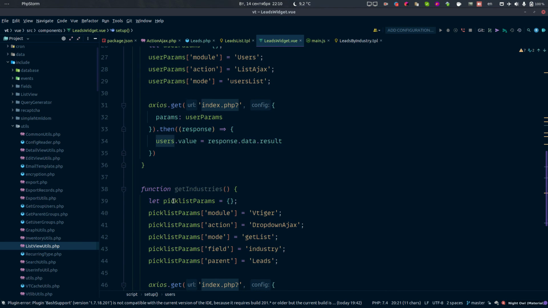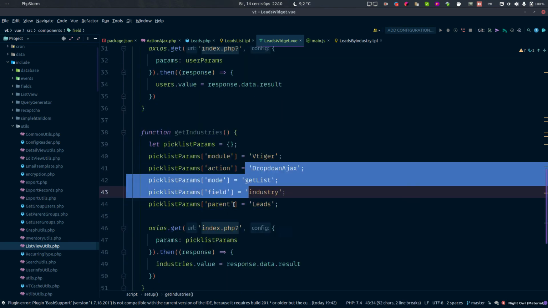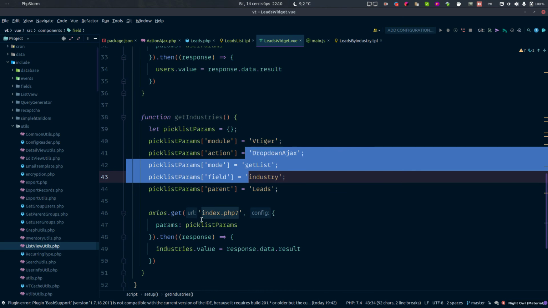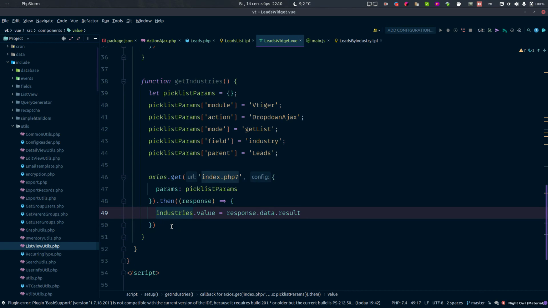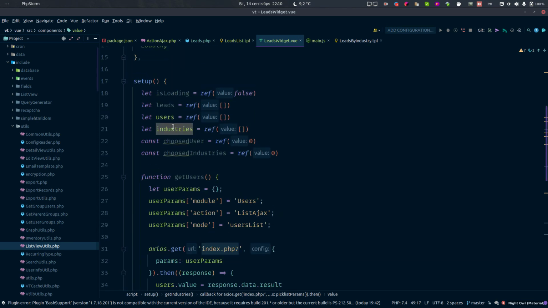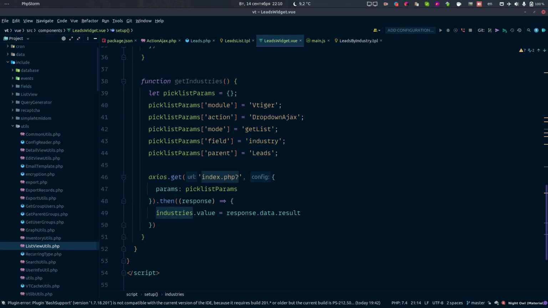Then we get the same thing for industries here, and we use the same policy, and fill out our industries array. Then let's create the same thing with getting leads.